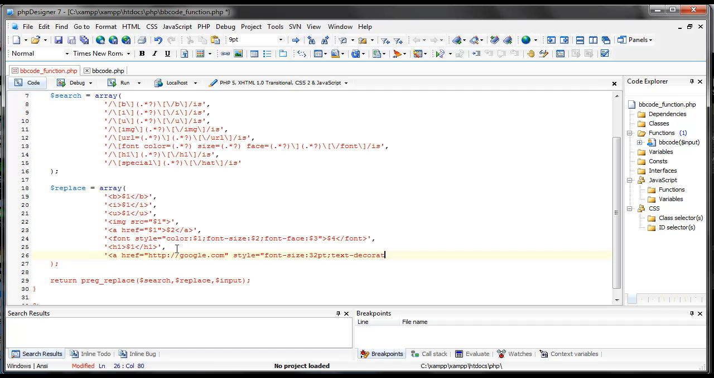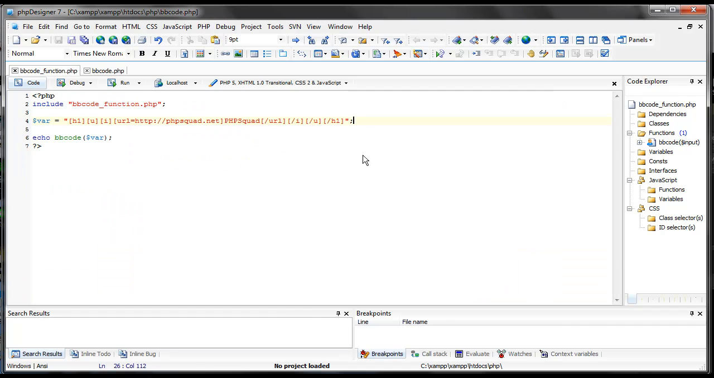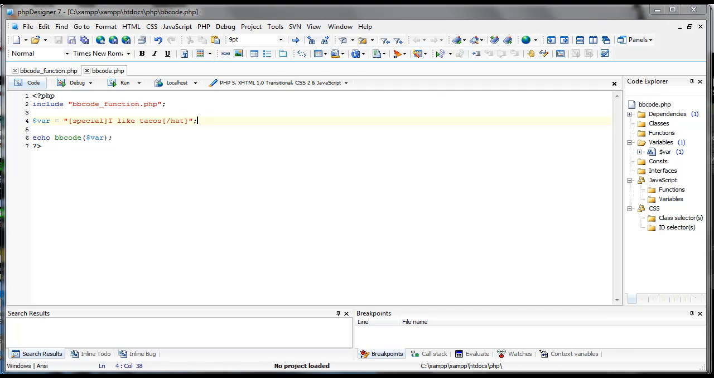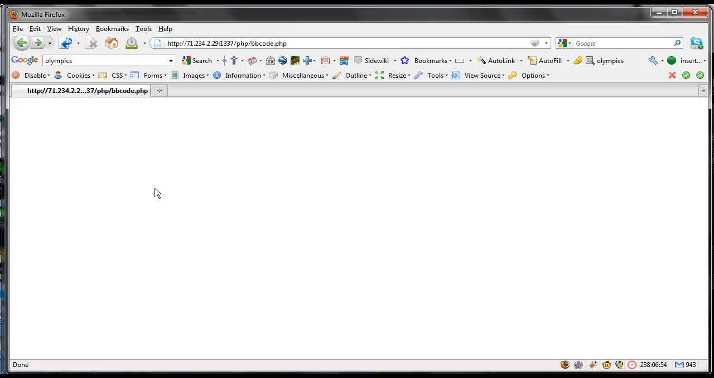Text decoration, I don't know. Is strike? Can we do overlay? I don't know. Blink, maybe? Color, pink. Whatever. Put your text in here. Okay. So, special hat. Special. I like tacos. And close it with hat. Did it correctly. It should show you a pink URL that's blinking. And you could click it. Goes to Google. Simple, effective.